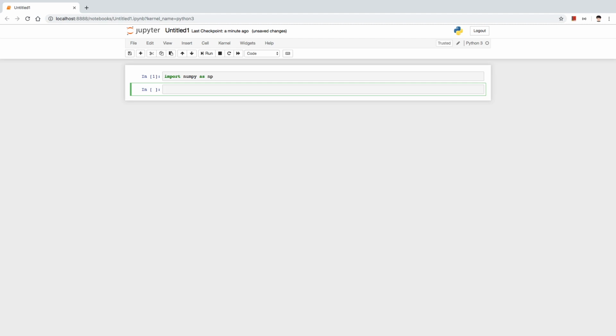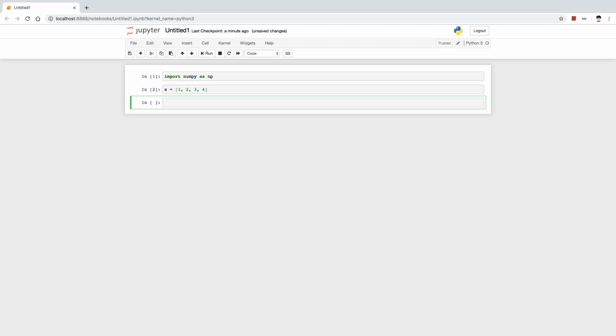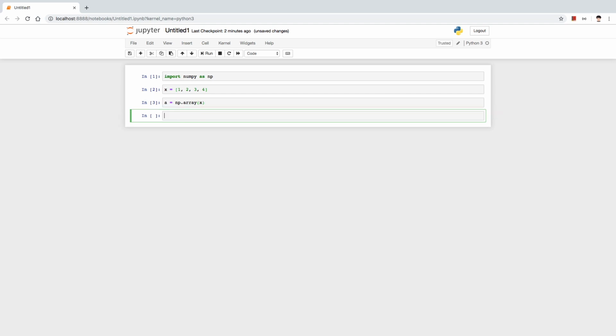Now as I said, it allows the creation of a multi-dimensional homogeneous array. Before creating a NumPy array, let us see how a Python list is created. So we say x equals, it's very simple. This simply creates a Python list. To create a NumPy array from this particular list, we're going to use np.array. We say a equals np.array, inside of which we pass the list that is going to be used to make the NumPy array. In our case, we're going to simply use x, and it will create a NumPy array.